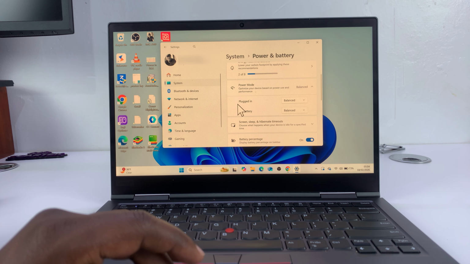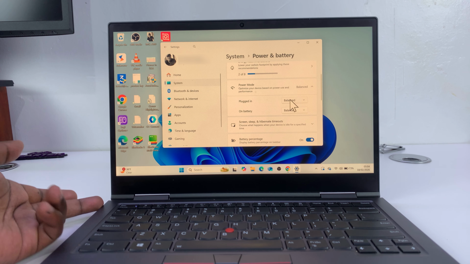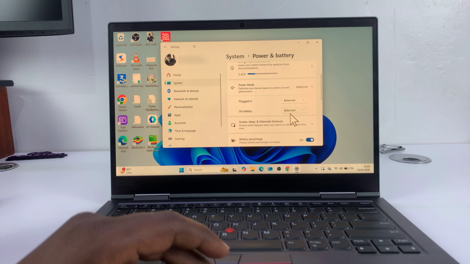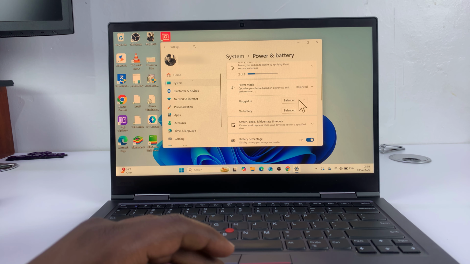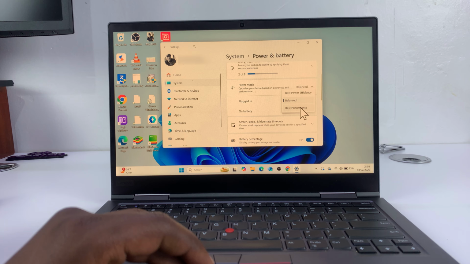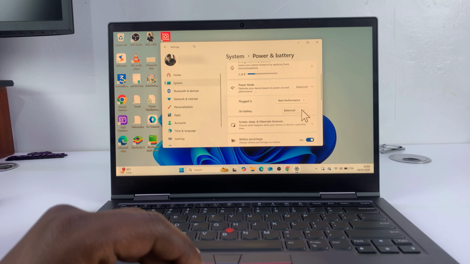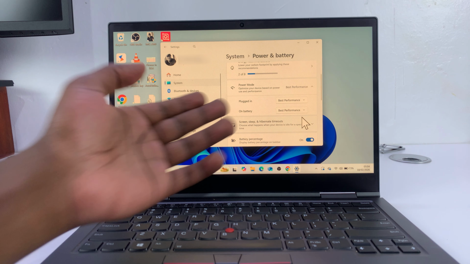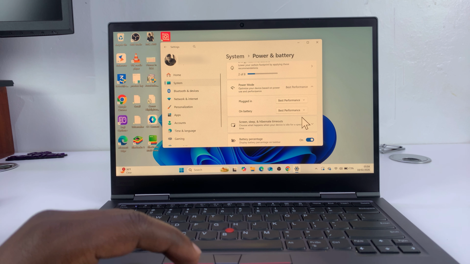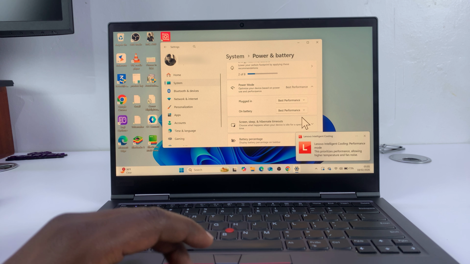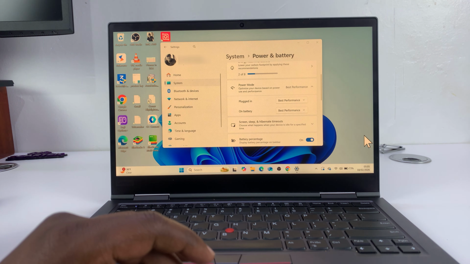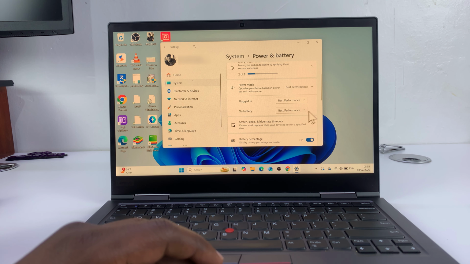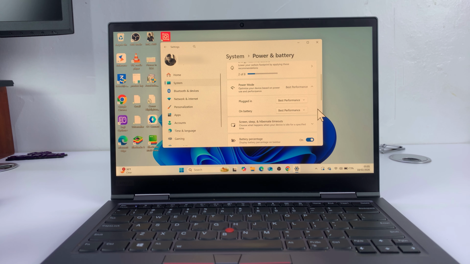So you can choose whether you want balanced or best performance when you're plugged in to a charging cable, or whatever happens when you're on battery. So if you want the absolute best performance, you can choose best performance both when plugged in and when on battery. Okay, now of course this is going to drain your battery a bit more, but you'll always get the best performance, right? So that's basically how to enable best performance on your Windows laptop.